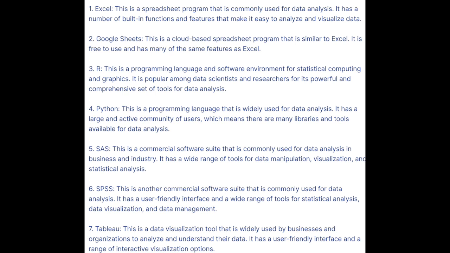It has a large and active community of users, which means there are many libraries and tools available for data analysis. 5. SAS. This is a commercial software suite that is commonly used for data analysis in business and industry. It has a wide range of tools for data manipulation, visualization, and statistical analysis.